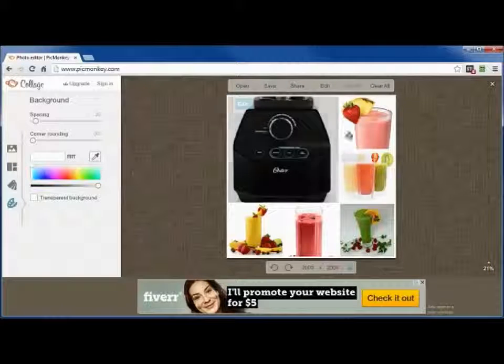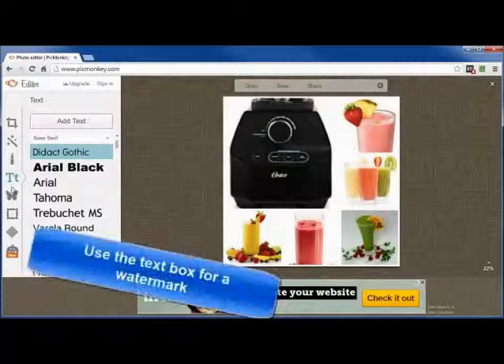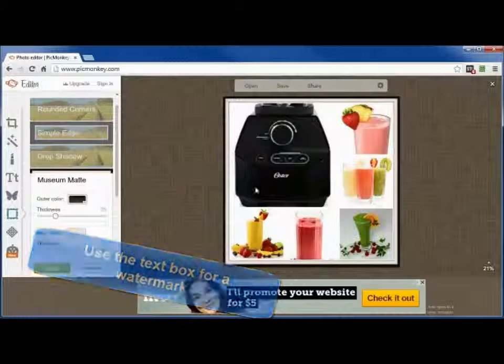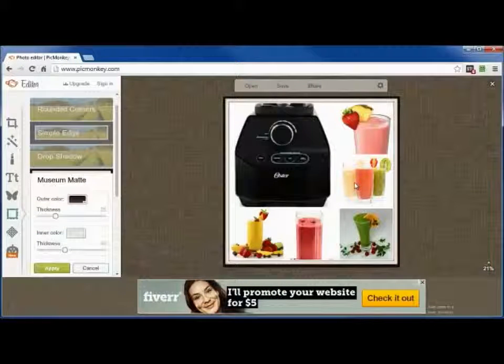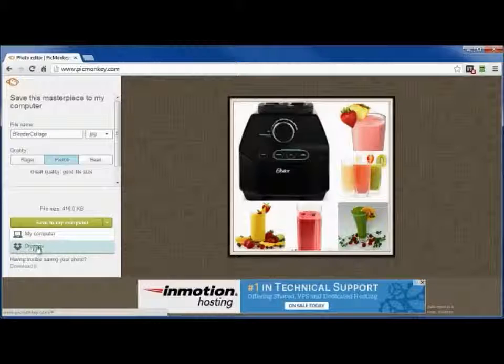But here's the kicker. You can also take this back into your photo editor, and you can add a text box, you can put a frame around it, and then once you've finished it and made it look the way that you want it to look, come on up here, click on Save, give it a name, and let's go ahead and call this one Blender Collage. And by default, you're saving it to your computer, but if we check out this little drop-down arrow, you can see that you can also add it to your Dropbox account.